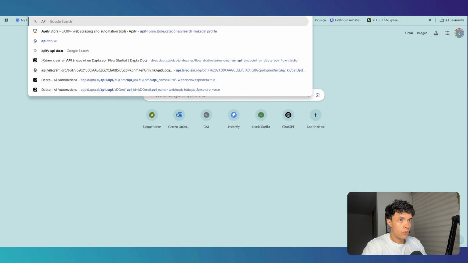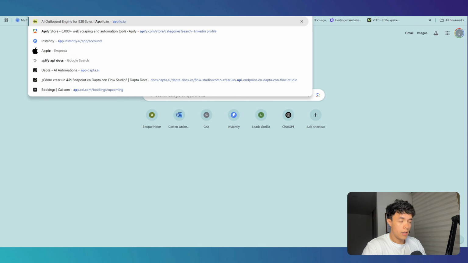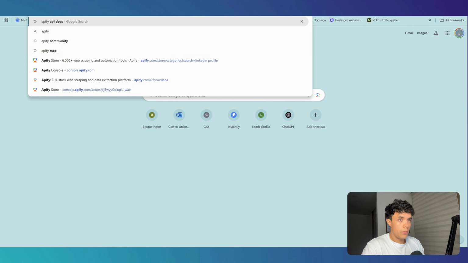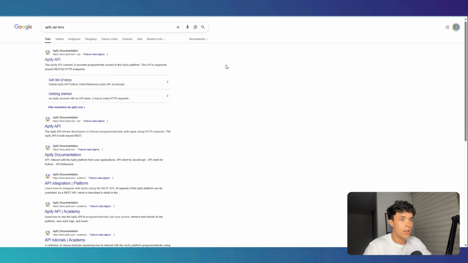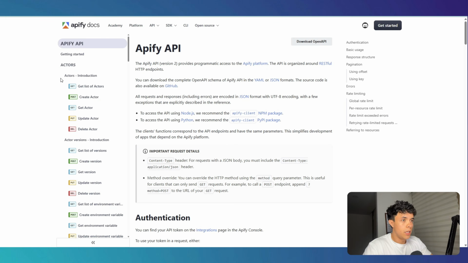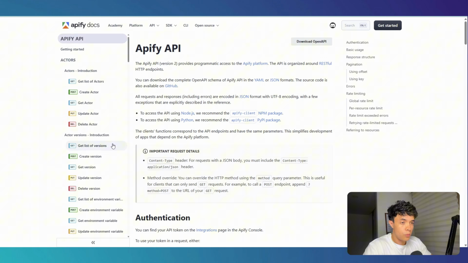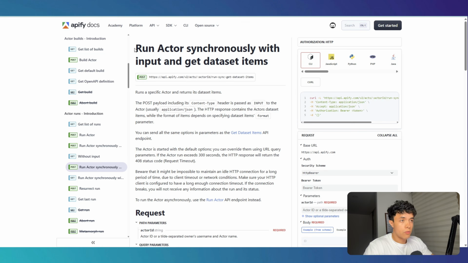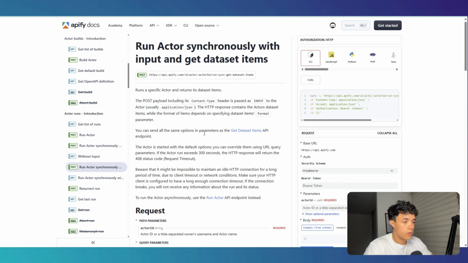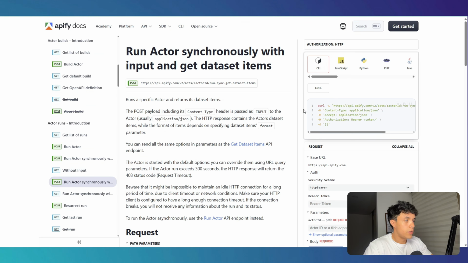So you just go to Google and search for Apify API docs. Once you have that, you try to find the endpoint that runs the actor. In this case, we're going to use this one because we want to run the actor synchronously with input and also get the dataset items out of the response from the endpoint.